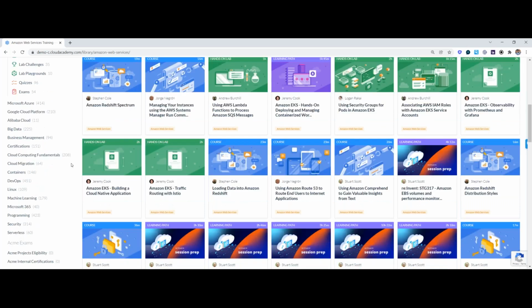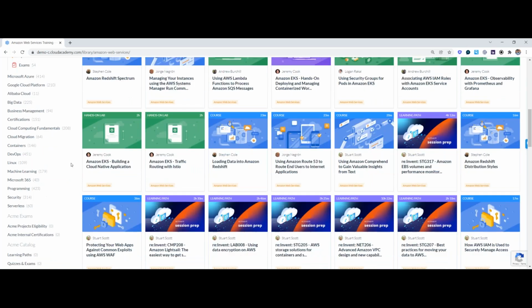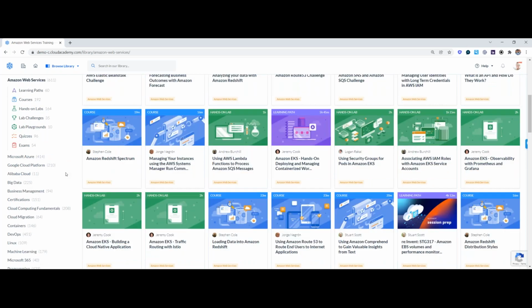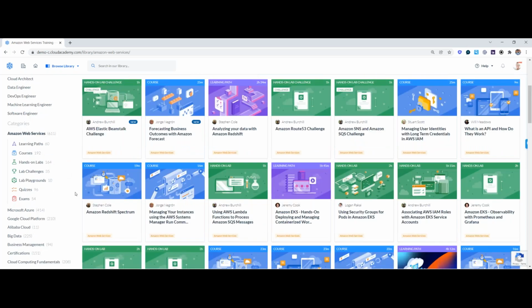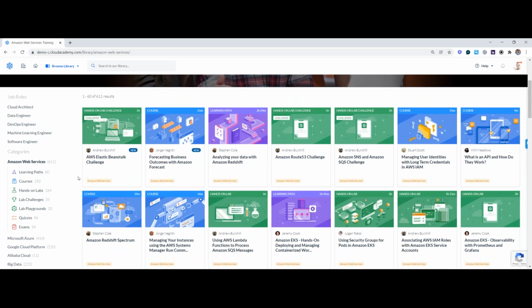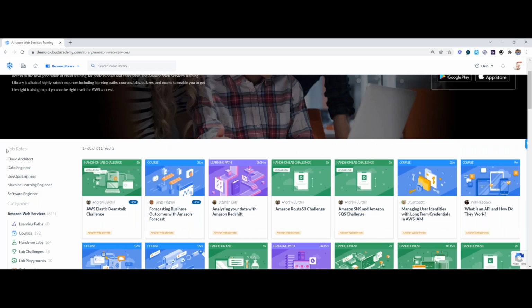But then we have a whole bunch of other topics inside of the library, things like DevOps, containers, cloud migration, big data, AI, ML, data science topics, if you will. So again, feel free to come into our website, search whatever topics you'd like to check out all the content that we have. The other thing I want to point out is this area titled job roles.